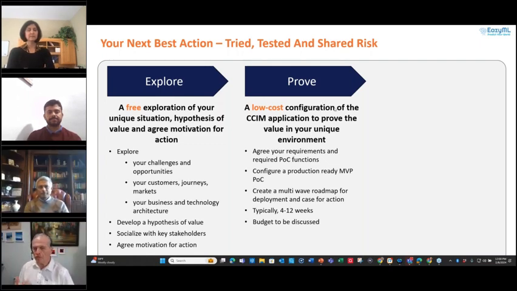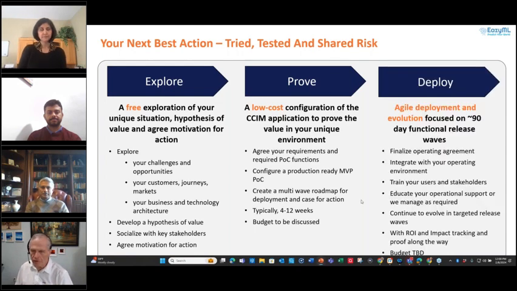It's actually a production-ready MVP proof of concept. So we really like this idea that if you want to take it and use it, you can do that right after the proof of concept. And then we head into a multi-wave deployment phase.